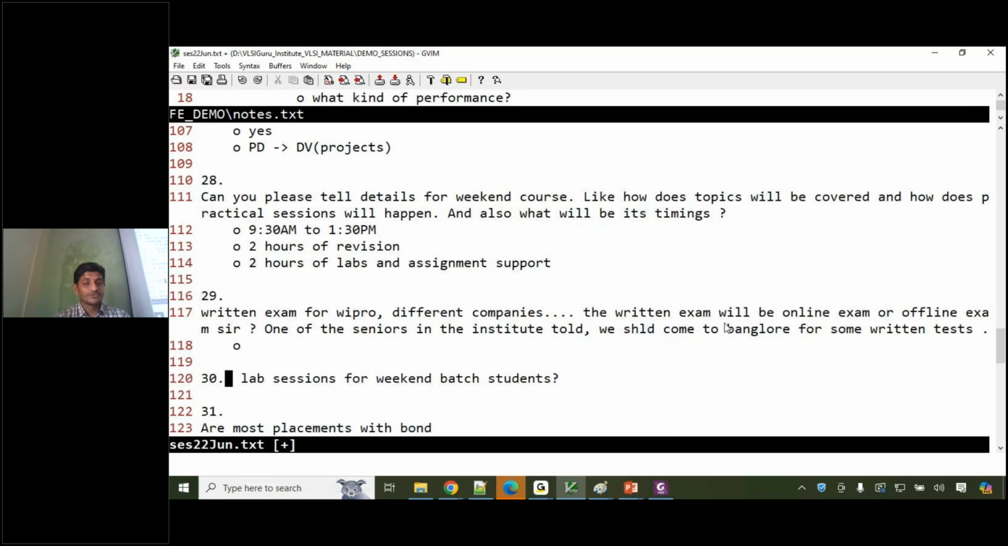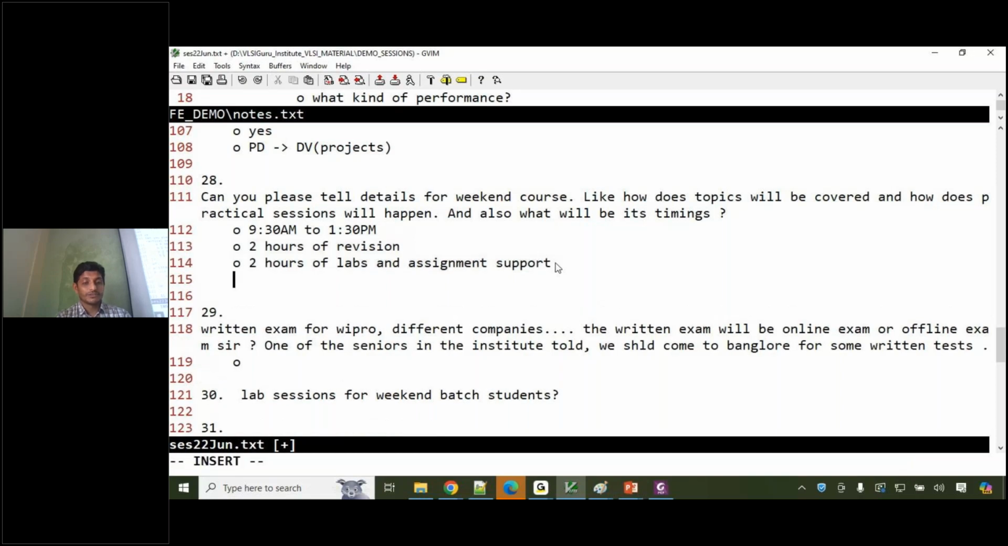Next, lab sessions for weekend batch students. I told you, this is the schedule for weekend batch students. Even during weekdays, you can get support. You can even request for weekdays.